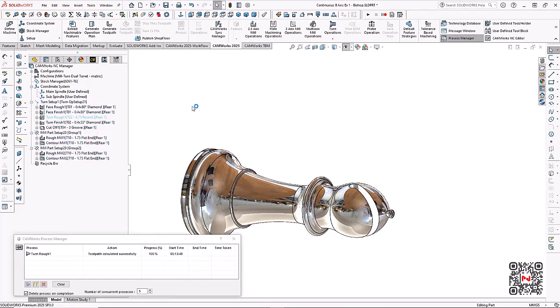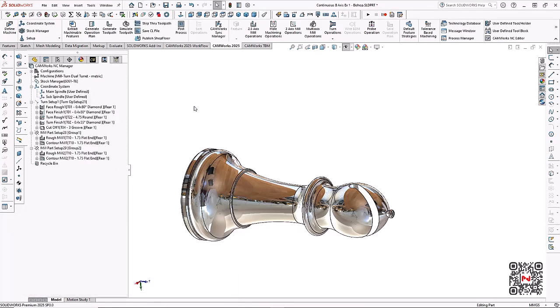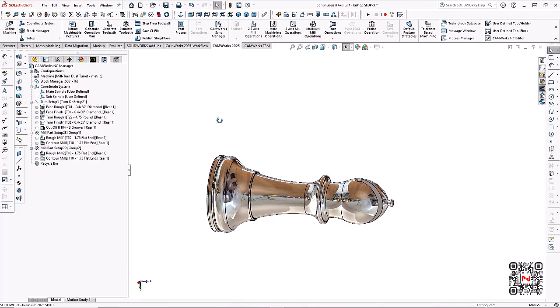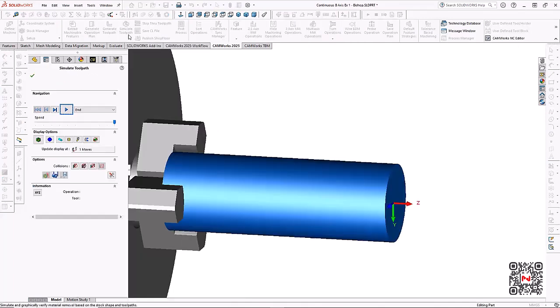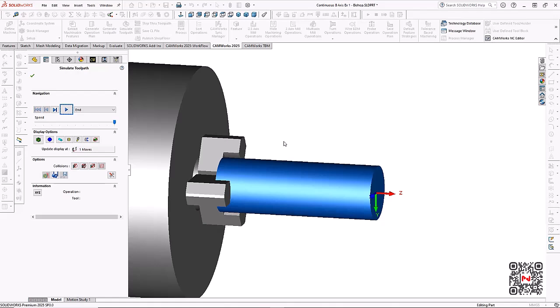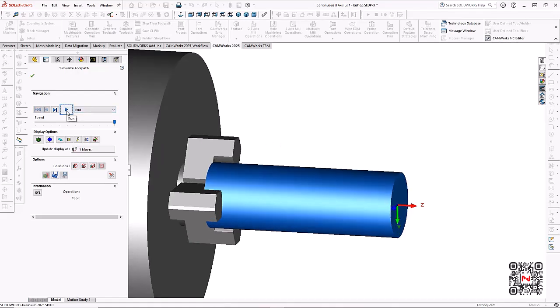And this will take just a minute because I'm going to be using the VoluTurn for the roughing of this part. There's another video that you can watch if you want to learn more about VoluTurn, but I'm going to be using that for the rough turning operation on this part. And now let's go ahead and run the toolpath simulation so you can see how quickly I was able to program this part using CAMWORKS.